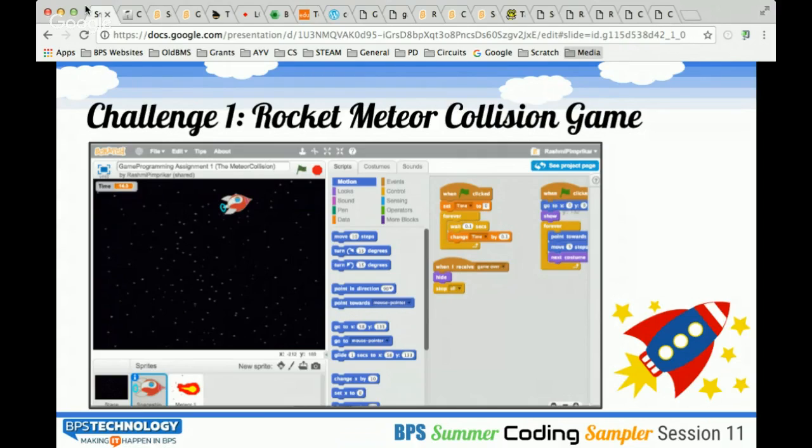So within this first challenge, we looked at variables, we looked at looping using forever. We also changed the costumes. We brought in different assets, and I think working with the Scratch editor on a lot of these different activities really enhances your dexterity with the Scratch editor.